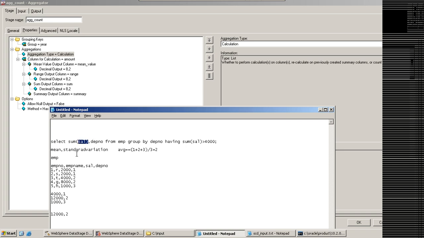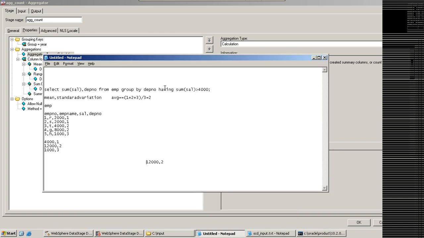What is the condition? Once you calculate all the sums, my output should have only sum of sal greater than 4,000. So in these 3 records, which one is having greater than 4,000? Only the second record. This would come to the output. This is your final output of the SQL query, right? You understood how this having function works? Having works on already calculated values. This is nothing but your recalculation in your aggregator stage.